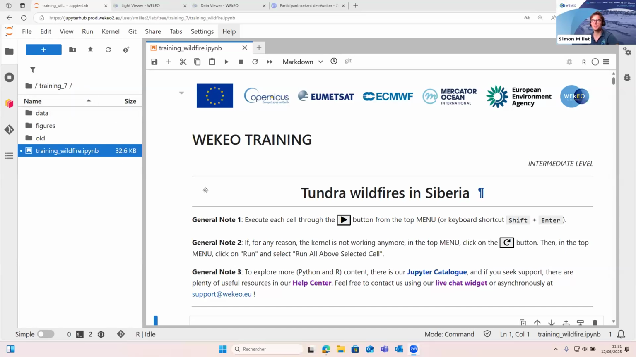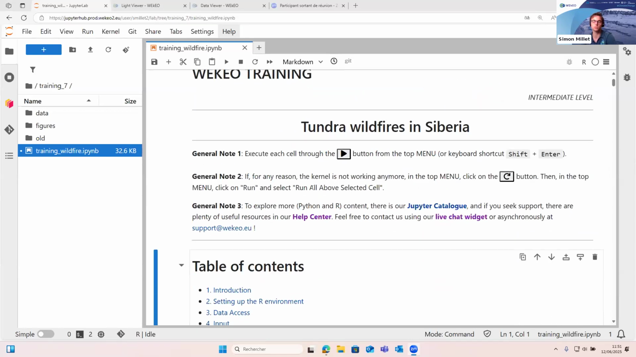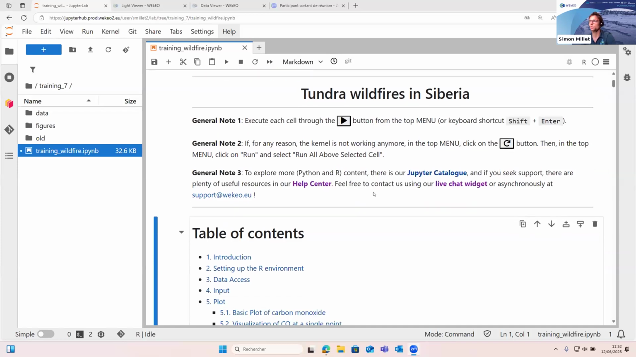Hello everyone. My name is Simon Millet. I'm a scientific engineer at Noveltis. For this training, we will see the tundra wildfire in Siberia in 2020. You will also have a closer look at WEkEO's products, their structures, formats, variables, and how to explore and plot them.